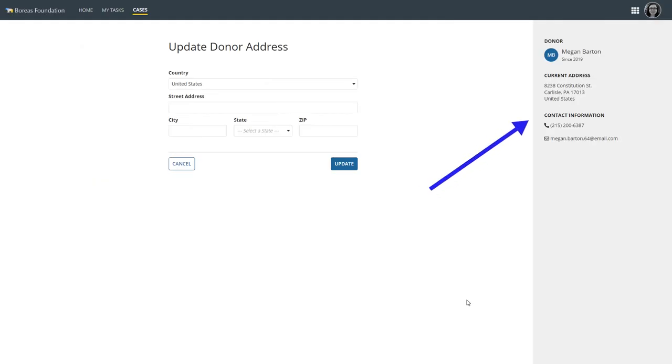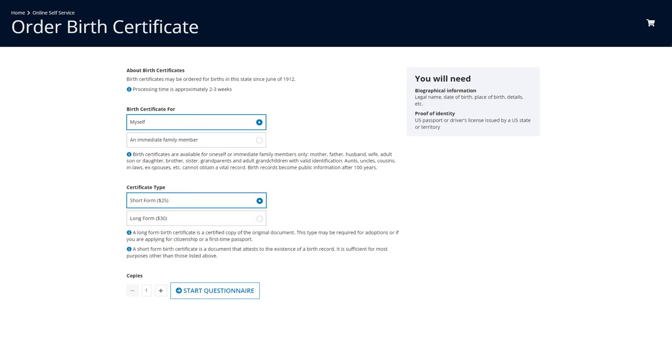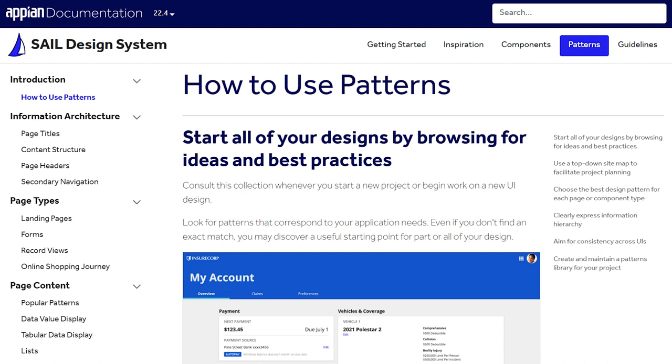Here's a variation on that layout, with a fixed width column on the right as an informational sidebar to help users as they fill out the form. Another version shows instructions in a more compact sidebar. To find these patterns and more, check out the Sail Design System at design.appian.com.